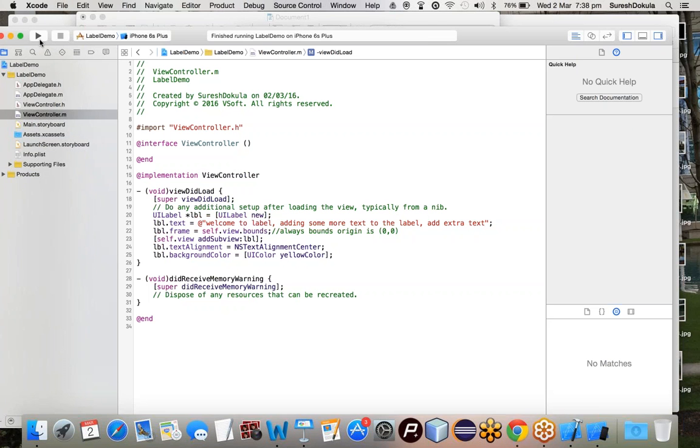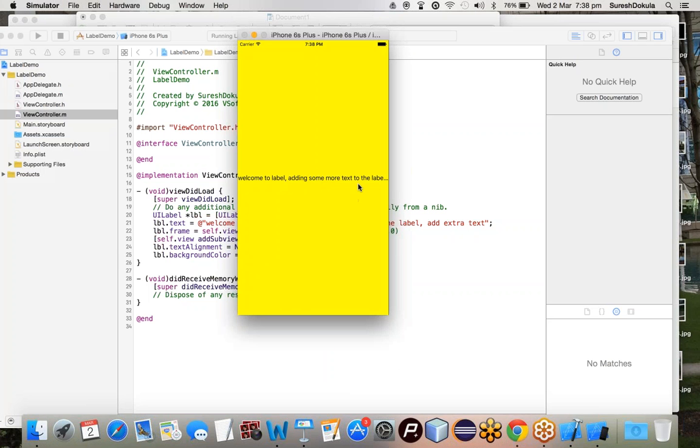Now we'll see how the text is displayed. Now we are not able to see the rest of this text from the label, so it is trimmed. When the text is larger than the width of the label, the rest of the characters are trimmed. The trimming happens at the end, not at the beginning. It's not a prefix, it's a suffix level trimming.